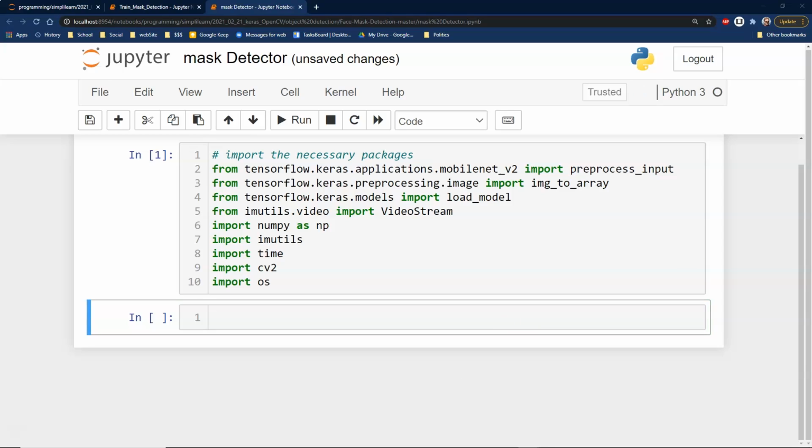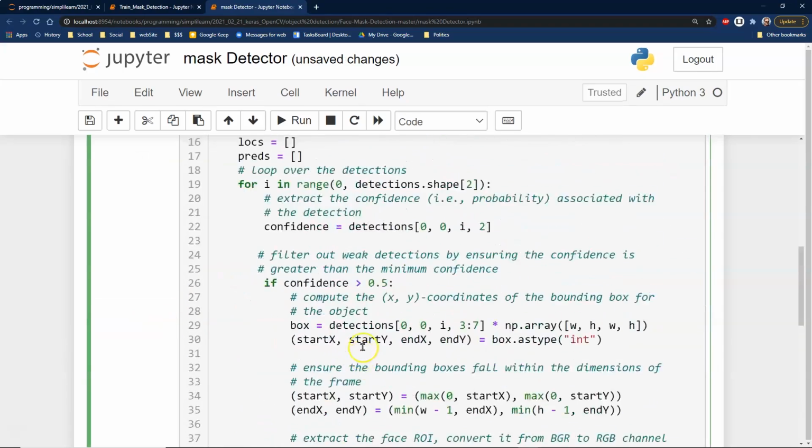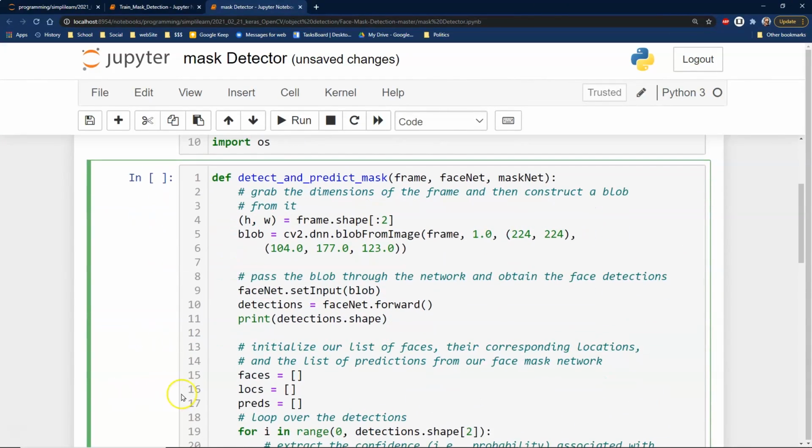And then we're going to create our module here, which is going to do all the heavy lifting. So we're going to detect and predict a mask. We have frame, faceNet, maskNet. These are going to be generated by our OpenCV. We have our frame coming in, and then we want to go ahead and create a mask around the face. So it's going to try to detect the face and then set that up so we know what we're going to be processing through our model.